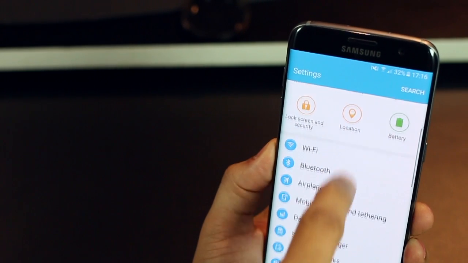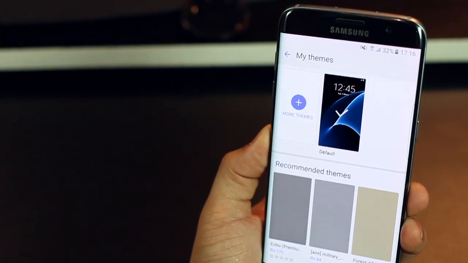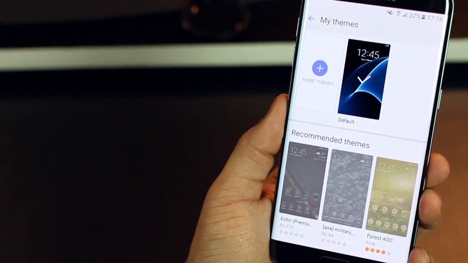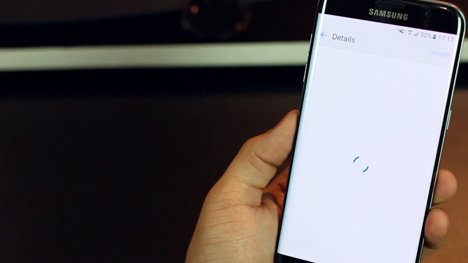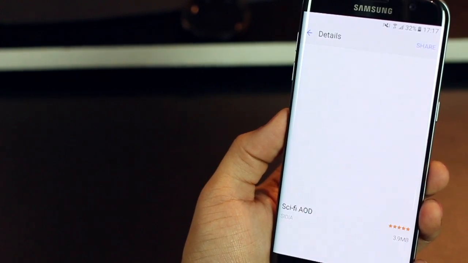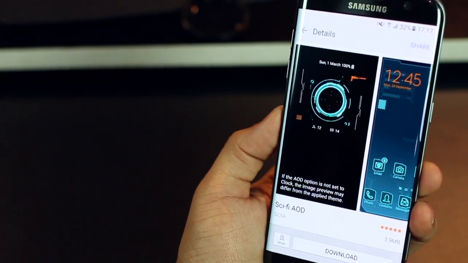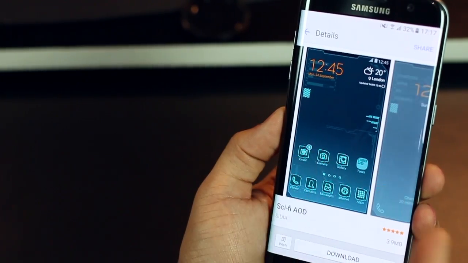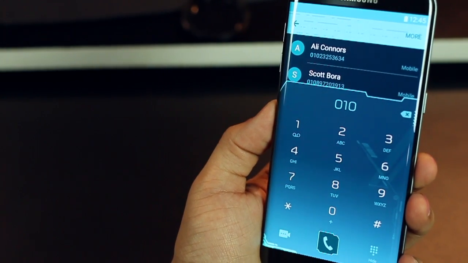All right, next up is themes. So this is something that they started coming up with, I think, the Galaxy S6, is that you can actually change the look of your phone every day if you wanted to, and everything changes. The icons, the notification panel, the dialer, even the always-on display is going to get changed depending upon the theme that you install. And there are just a bunch of them available.